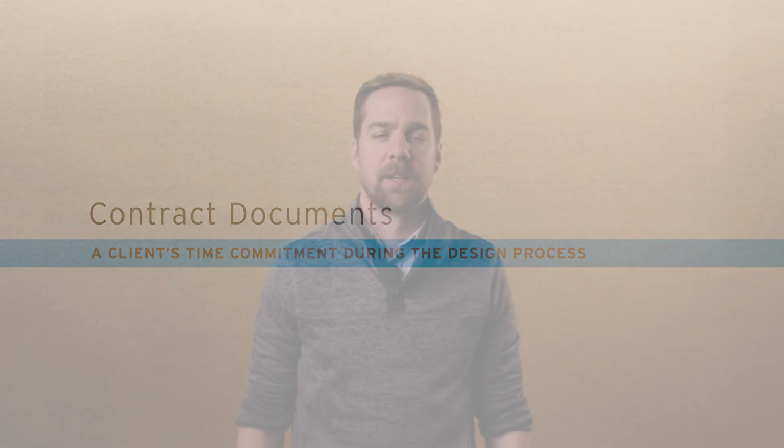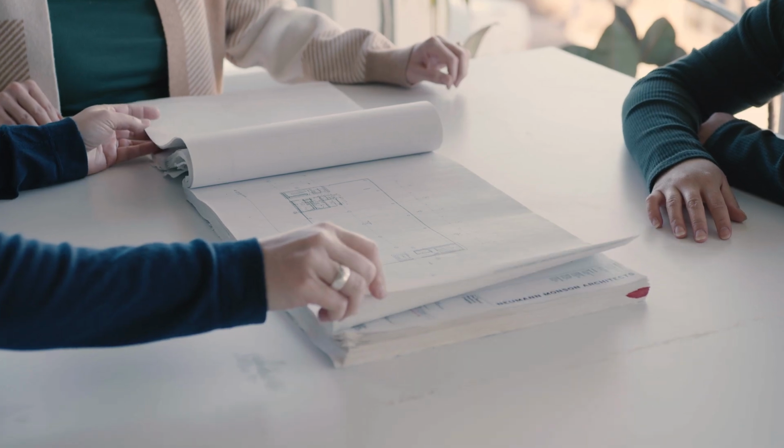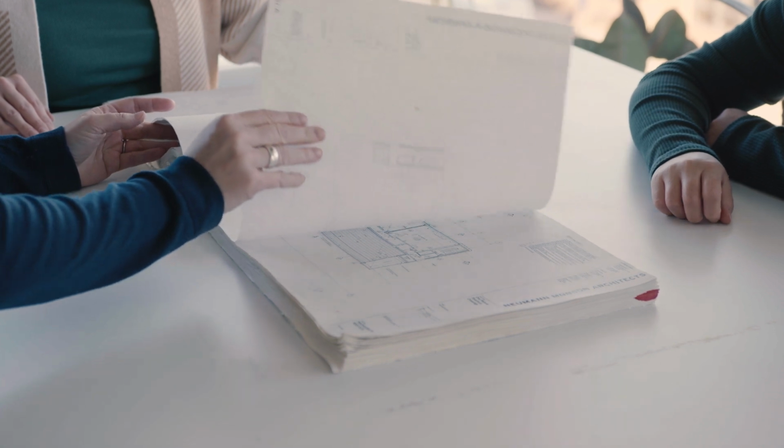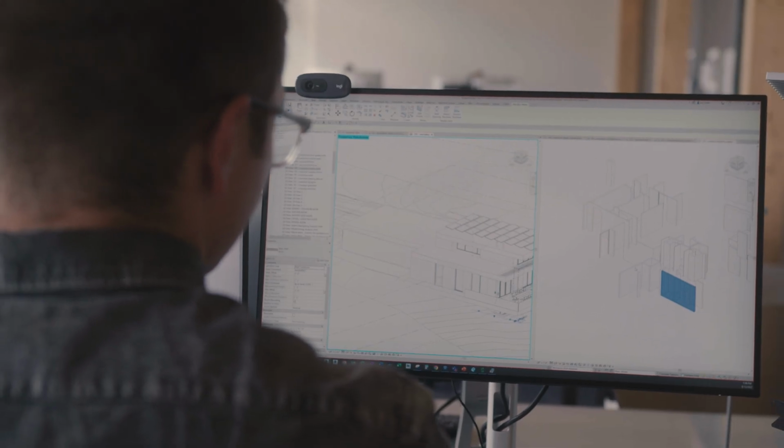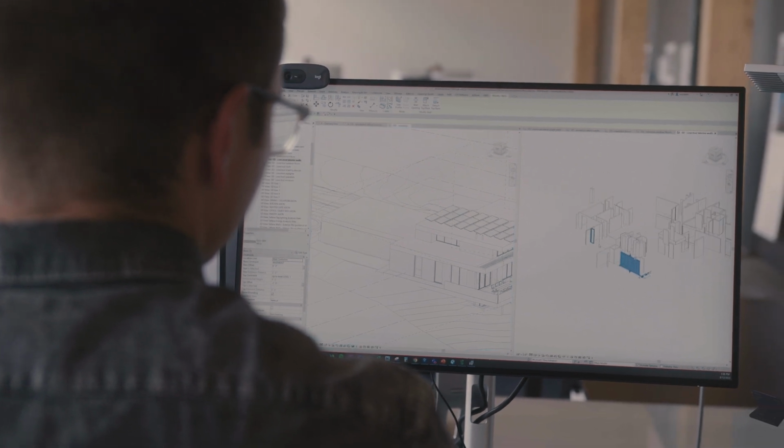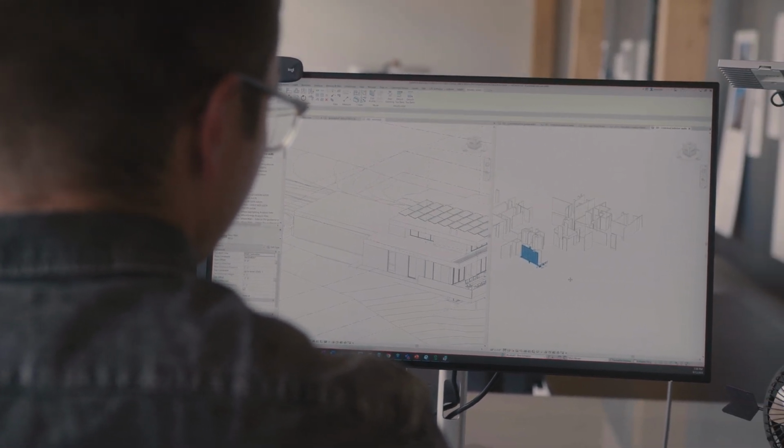Contract documents. From a design perspective, the contract document phase involves the least amount of architect-client interaction. In this phase, your architect will create drawings and specifications to explain the design intent to the contractor. On most projects, your architect will meet with you at scheduled intervals to deliver documents and show progress.